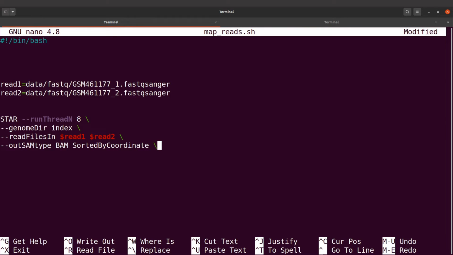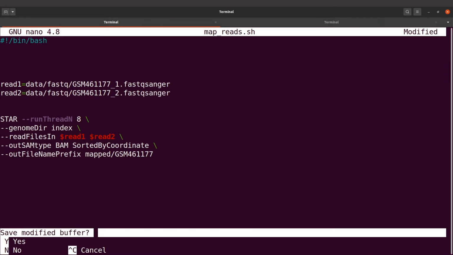So I will now do this. I'll come here. I'll say --outFileNamePrefix. This is what I'll use to specify my output file names. So I'll say mapped/, then I'll say GSM, this ID here. This is what I want. Okay, so now I have the script complete. So I will exit and save the changes.